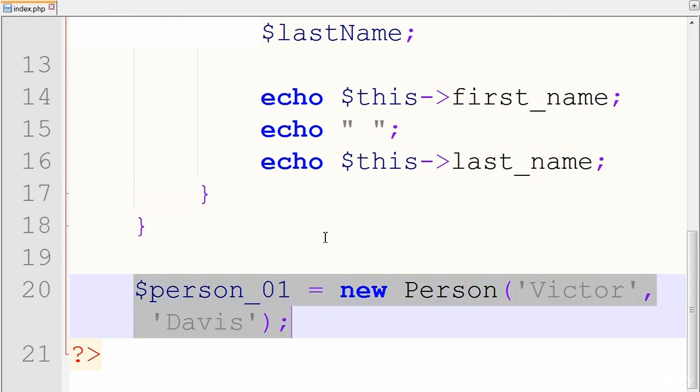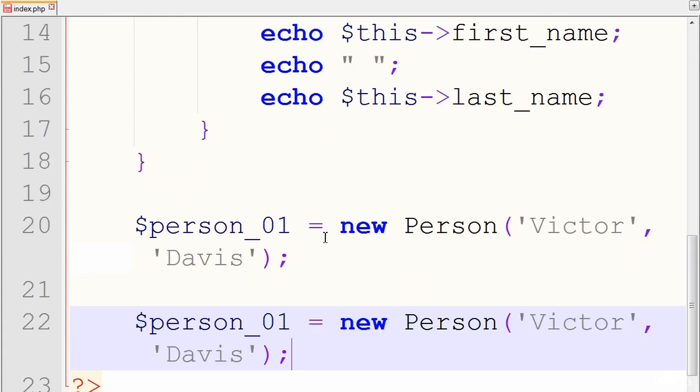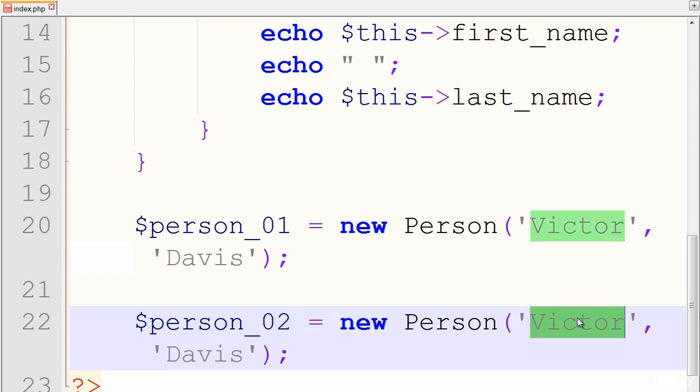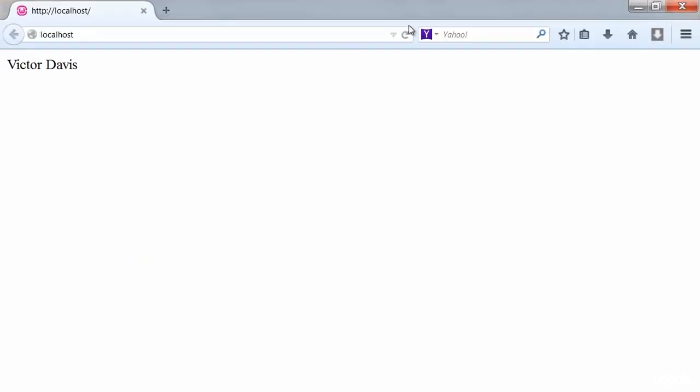So we can even add another object. I'll call it person underscore 02 and just call this Bobby Clark. Okay, so we do that. And let's see what happens here. Go back here, refresh our screen. Look what we have, Victor Davis and Bobby Clark. And of course, we can format the display with our echo statements to make it look a lot cleaner.